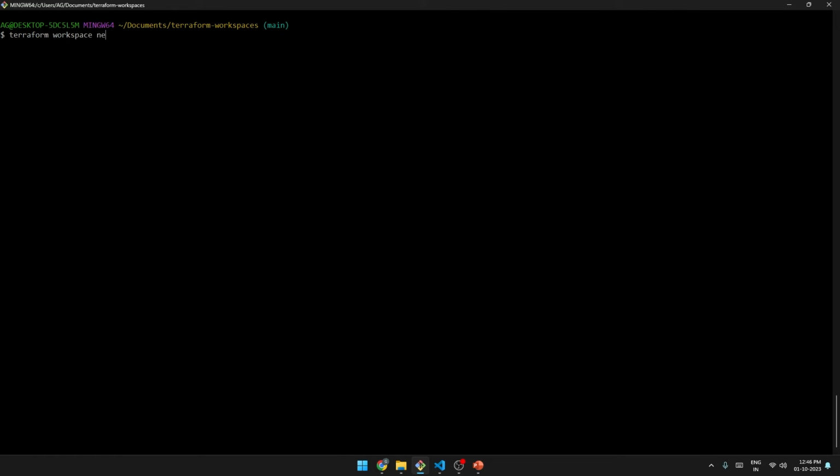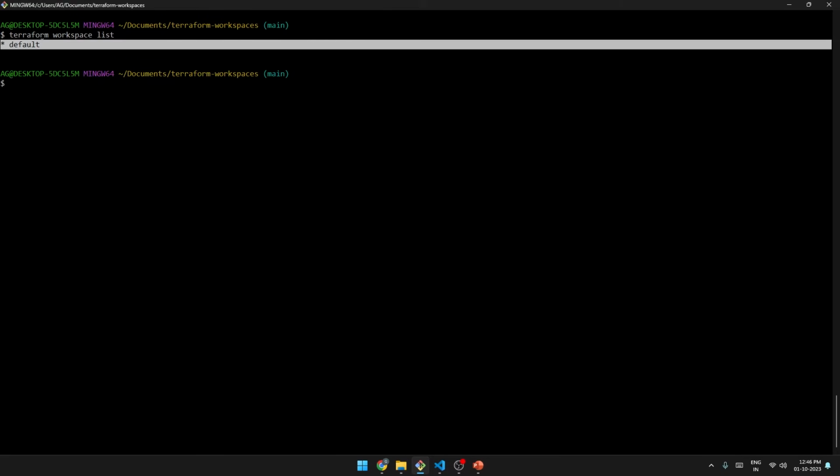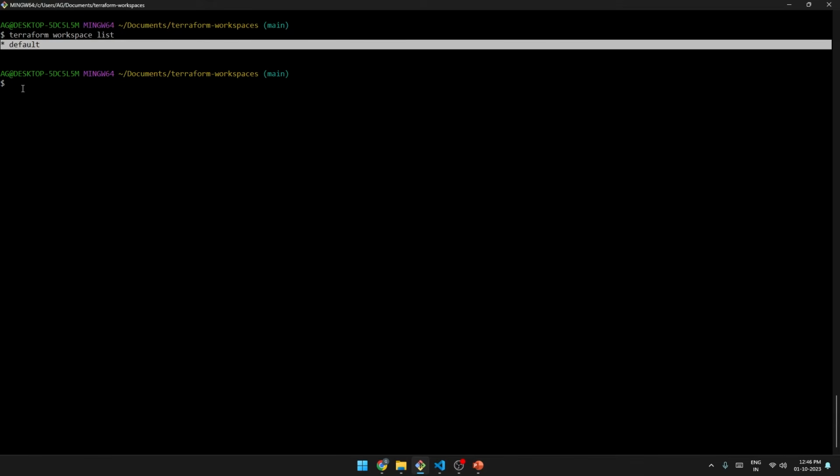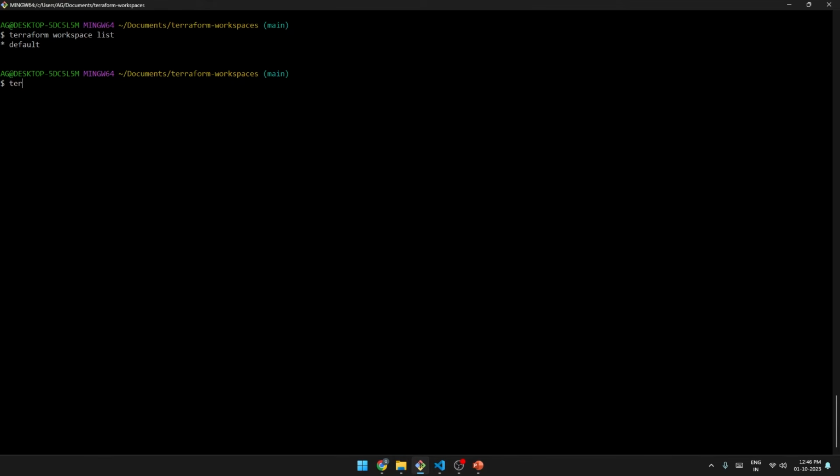But before trying to create one, let's list the workspaces already present. You can see that the default workspace is there. This is the workspace where we are actually working now. We were currently making changes in the default workspace, right? So this is the workspace which is there by default. Now we are going to create another workspace.